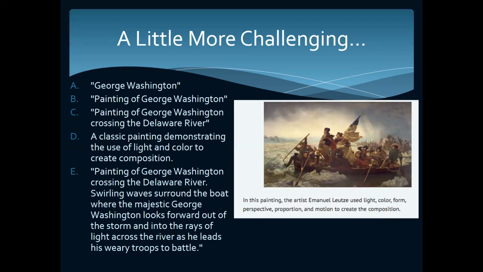Possible choices include A, George Washington; B, painting of George Washington; C, painting of George Washington crossing the Delaware River; D, a classic painting demonstrating the use of light and color to create composition; and E, painting of George Washington crossing the Delaware River. Swirling waves surround the boat where the majestic George Washington looks forward out of the storm and into the rays of light across the river as he leads his wary troops to battle. So think about what your choice would be and why.